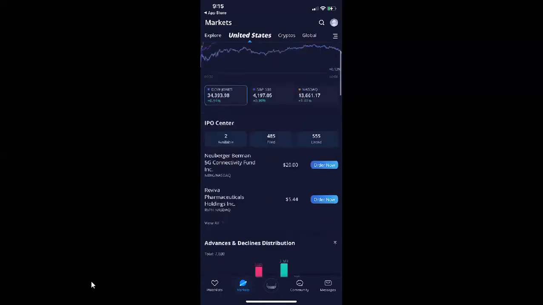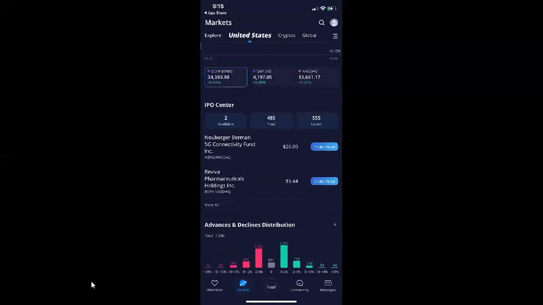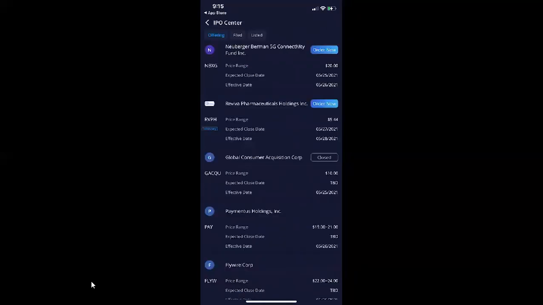Right below that, we see the IPO Center. And so what's great about Webull is that it gives users access to invest in companies that are about to IPO. So if you click on view all, get a more detailed view here, and you see the different offerings in the IPO Center.